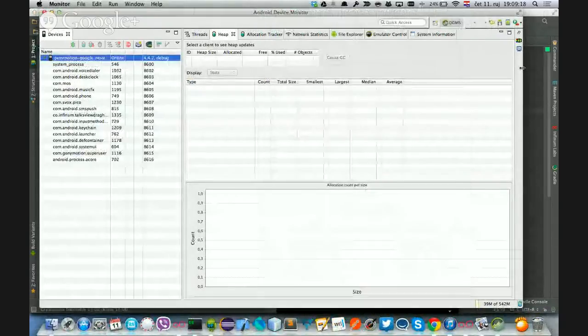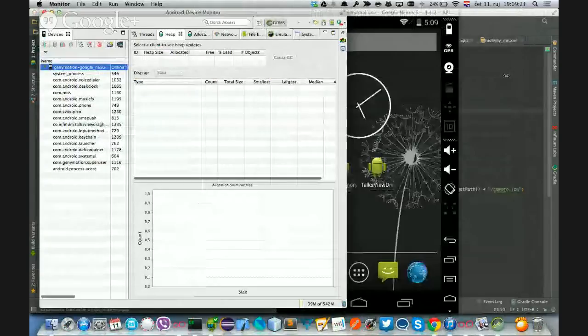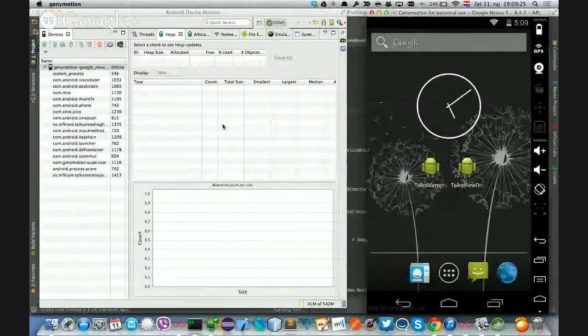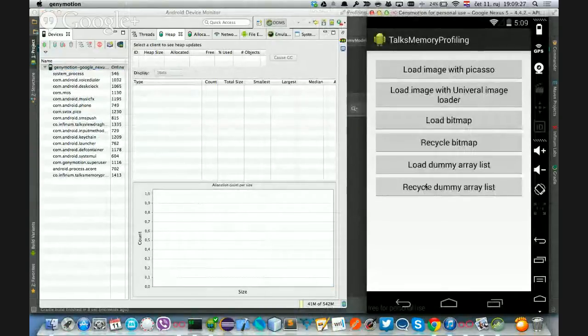I hope I'll have enough room on my screen so that you see both the application and... Okay, great. So this is our application. We'll have to find our application by package name here.